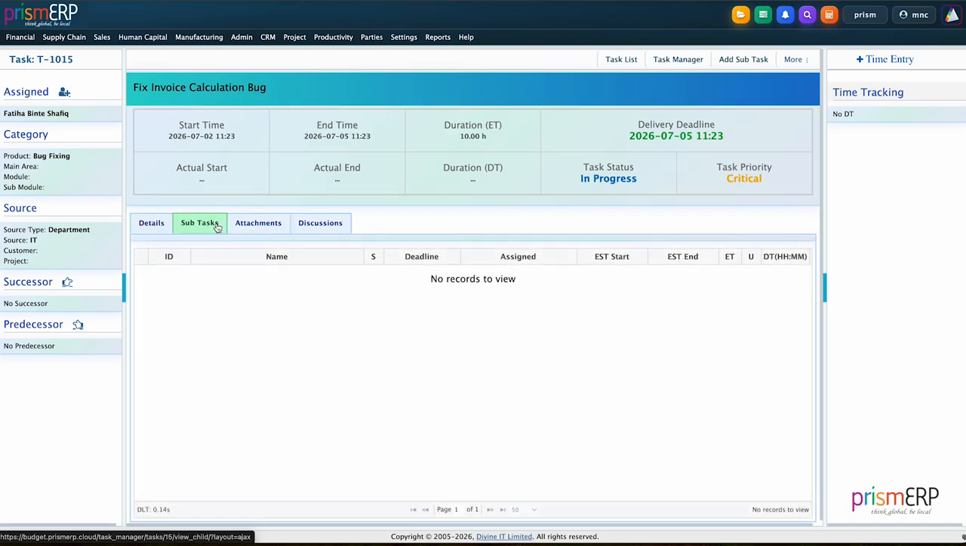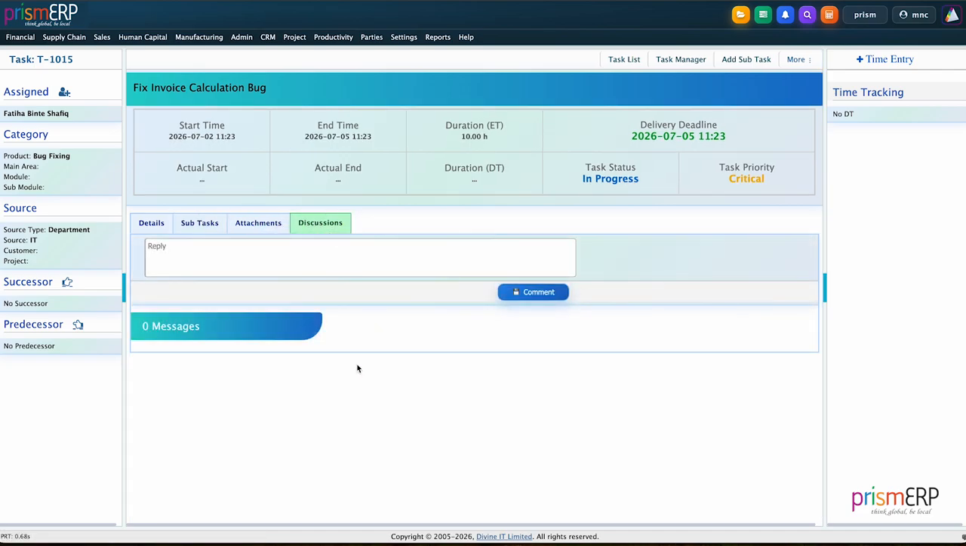From here we can add a subtask. Subtasks are smaller tasks created under a main task to break work into manageable parts. We can also upload attachments, and we can also add comments for additional discussion.